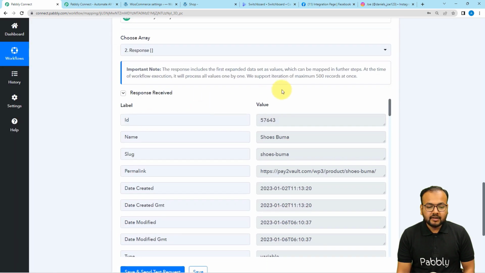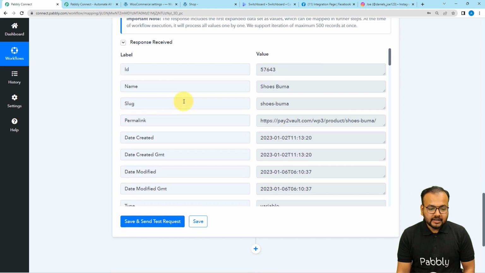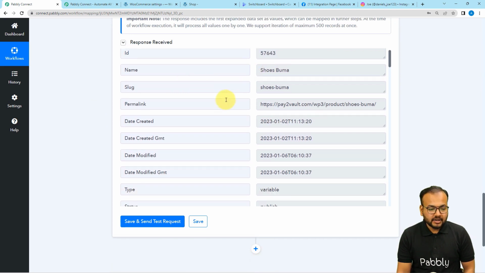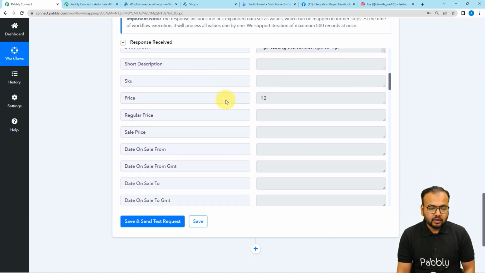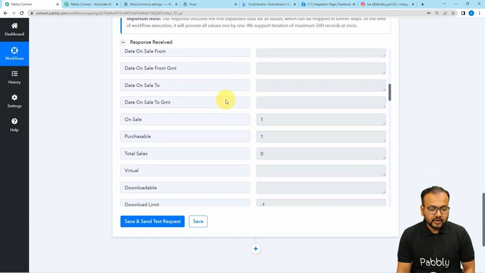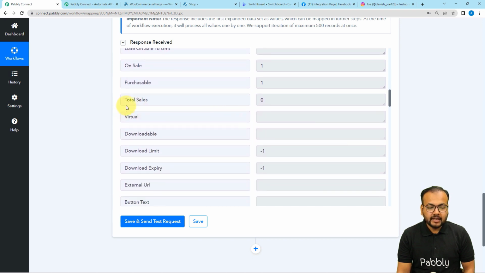And here you can see our iteration can support maximum 500 of the records. Okay, right. And here you can see it started showing the details of first product, which is shoes Booma. So it's a shoe type. Okay, we have shoe product on our e-commerce store. So when you scroll down here, it will show you this label as well, the total sales label. So the total sales label shows you how many orders that you get of this product. So right now it is showing 0.